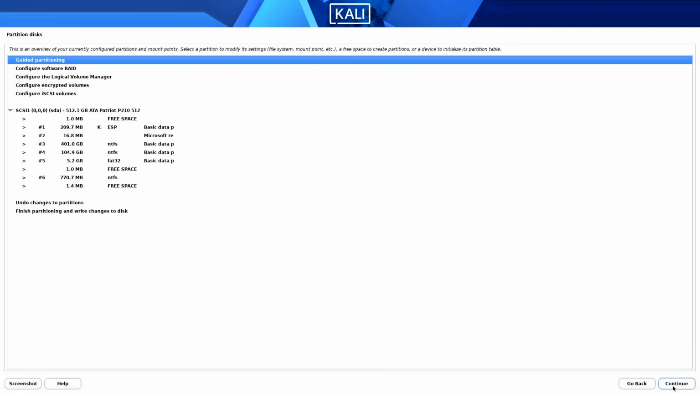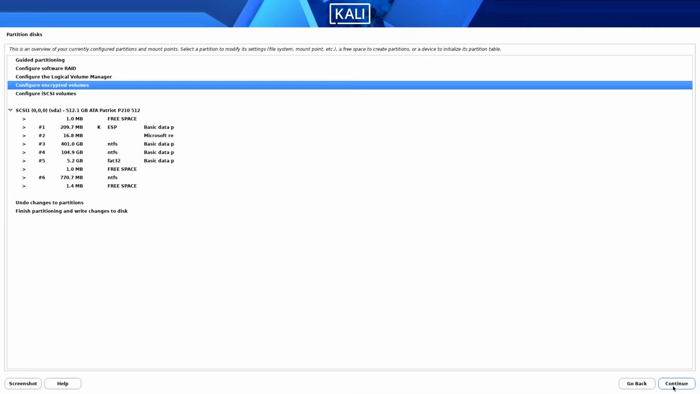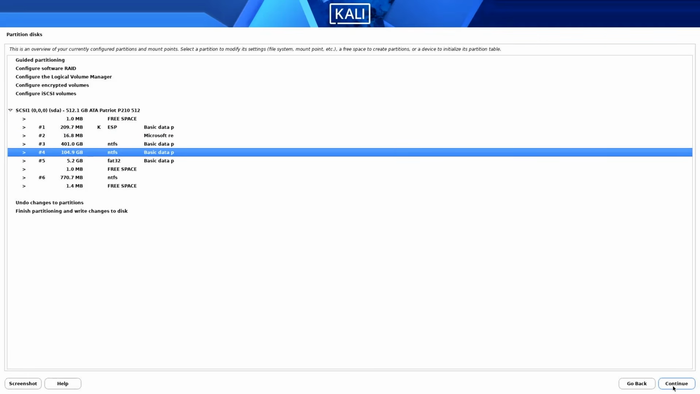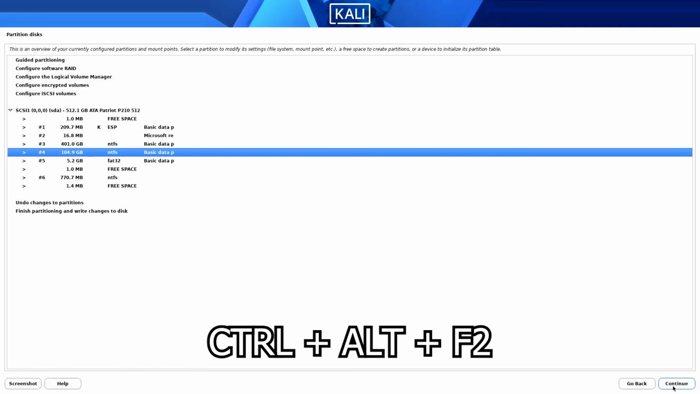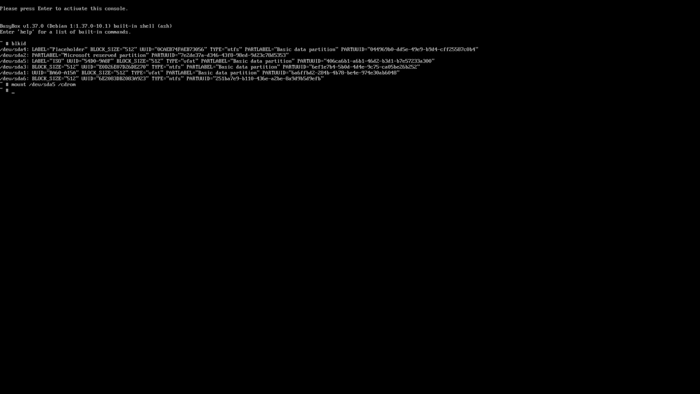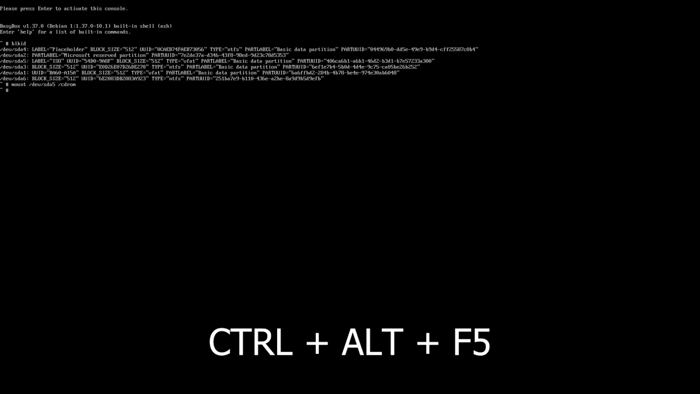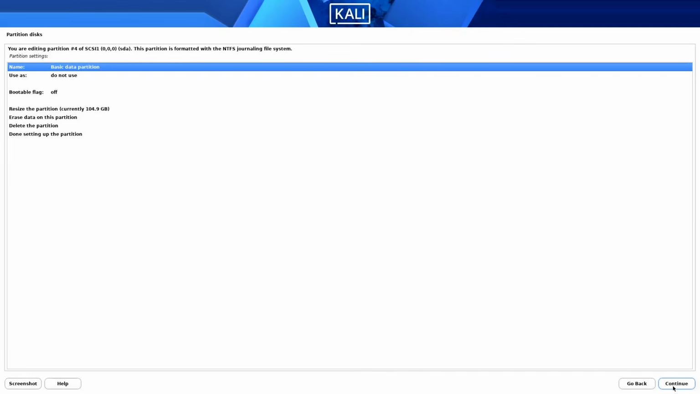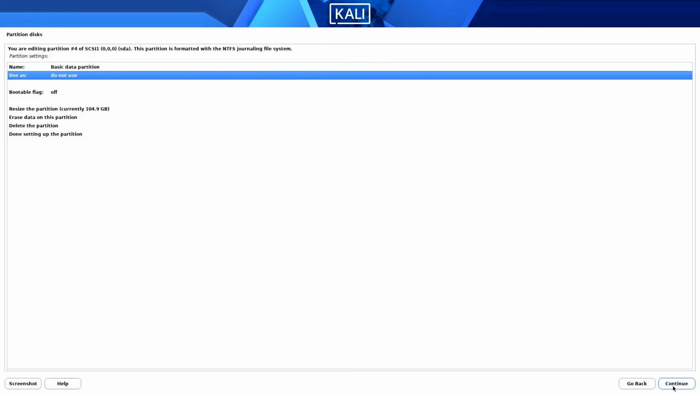And I'm going to go down to my placeholder partition. And it's partition number 4. And how I can confirm that is the disk size. And also as well, if I go back into the shell, Control Alt F2, and we see there at the top, /dev/sda4 is the placeholder partition. Going back, Control Alt F5, going to select the partition, and I'm going to delete the partition.